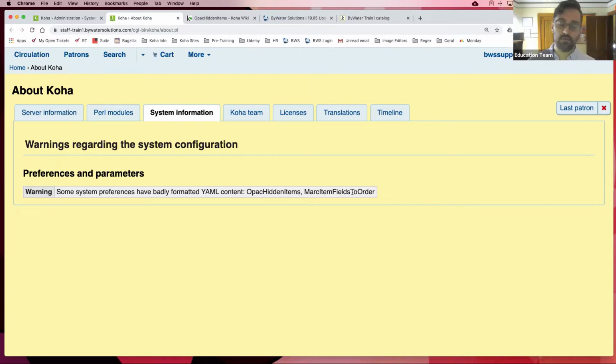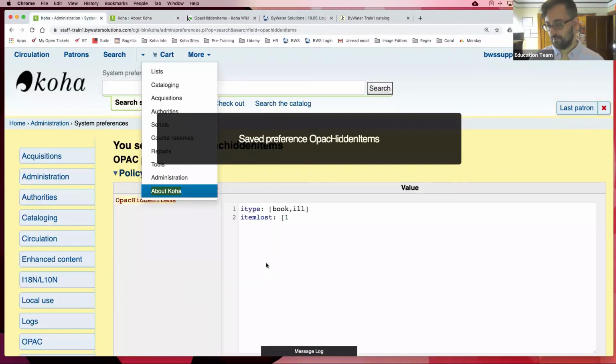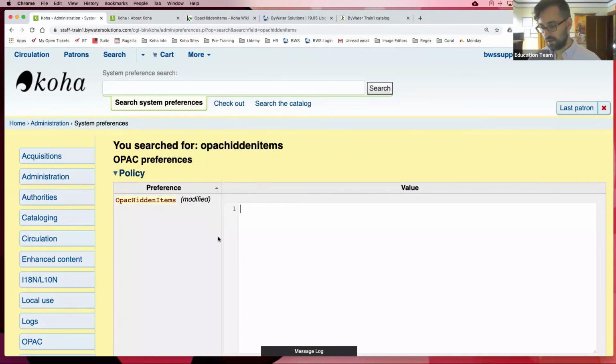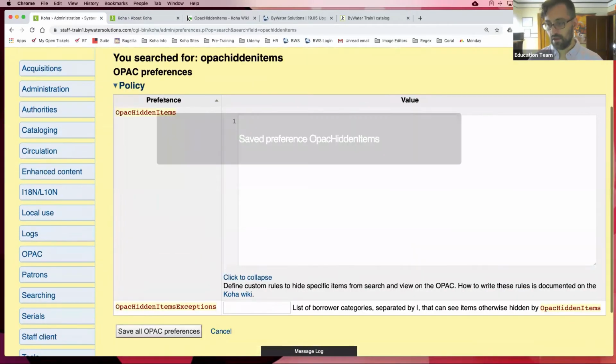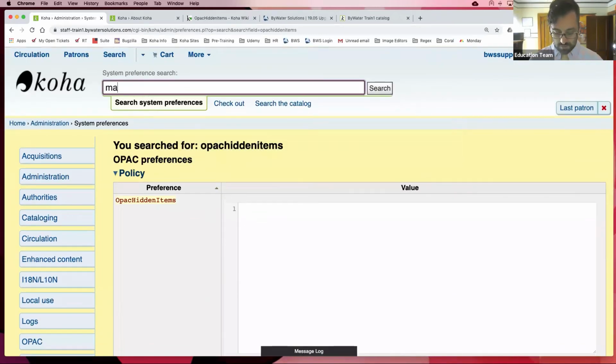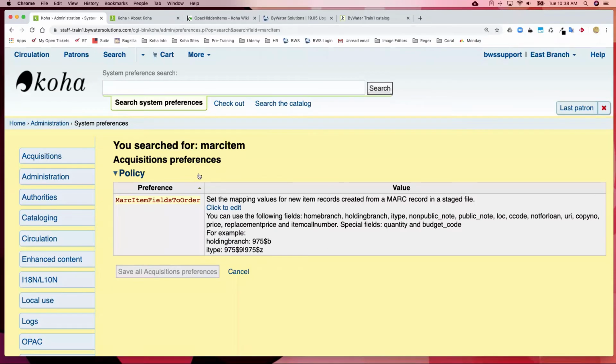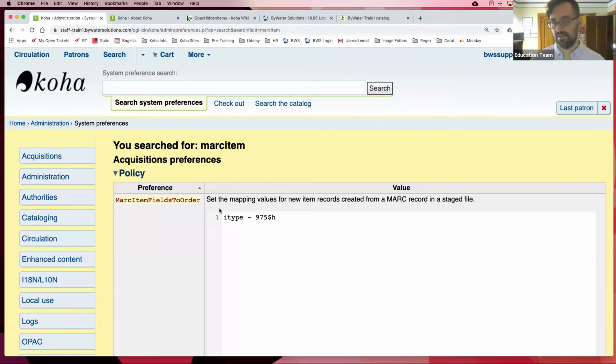Having spent some amount of time chasing down broken YAML formatting across system preferences, it's very handy to have Koha just come out and tell you, oh, this one's broken. I'm just going to delete all. And also, it told me there was something wrong with my mark item fields. If someone would like to know, what does YAML mean? See, yep, I put this in wrong on purpose. It's mad because I have a dash rather than a colon.